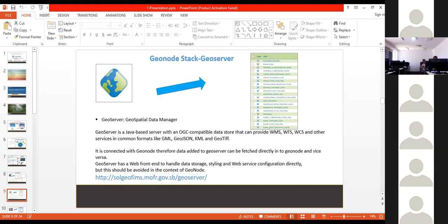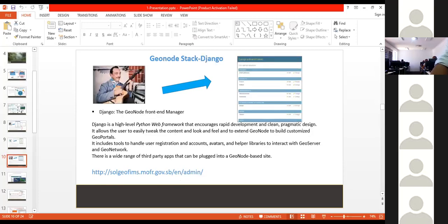So as I said, GeoServer also has a web front-end, but in this case, since we treat our journal as a front-end, we will not explore the web front-end for journal. The third component is Django. And you can see there, I searched for Django on Google, and it comes out with a nice picture of, I think, a guitarist from Italy.